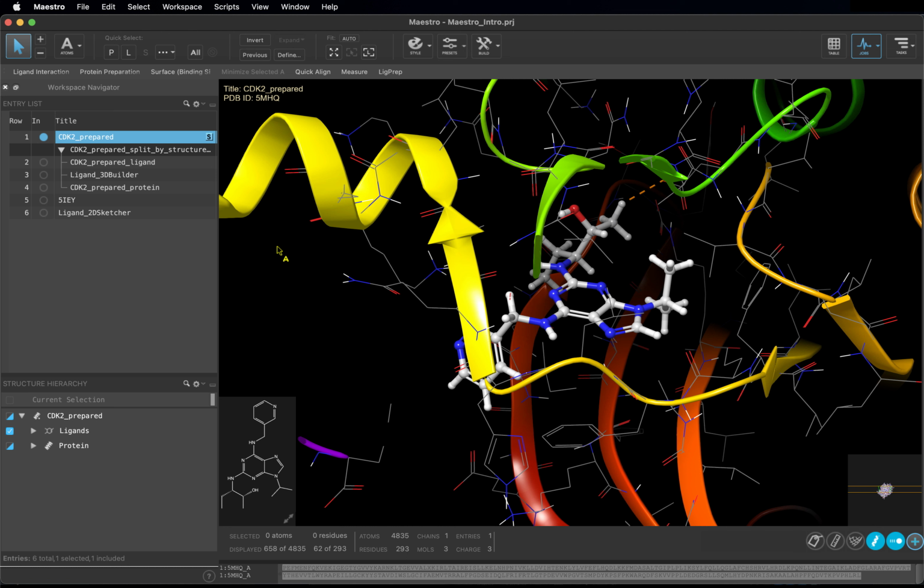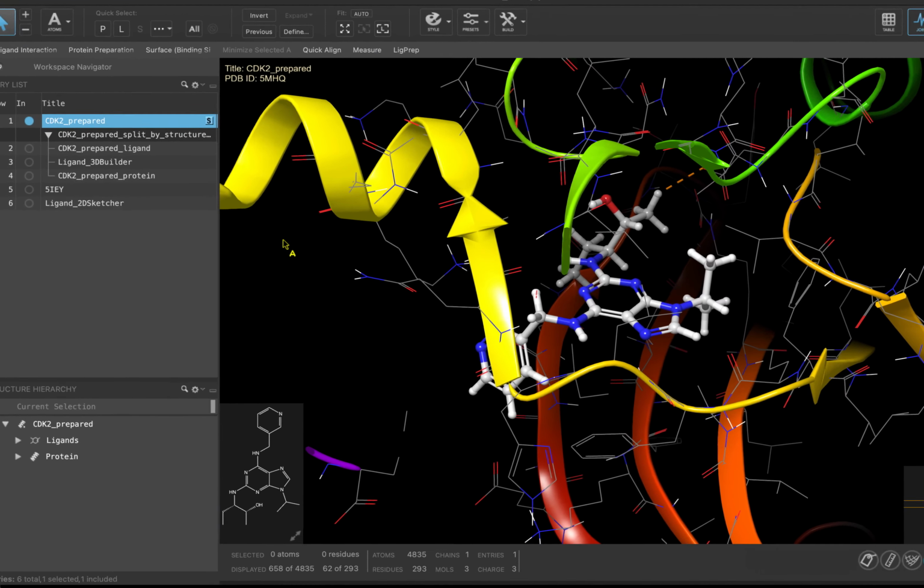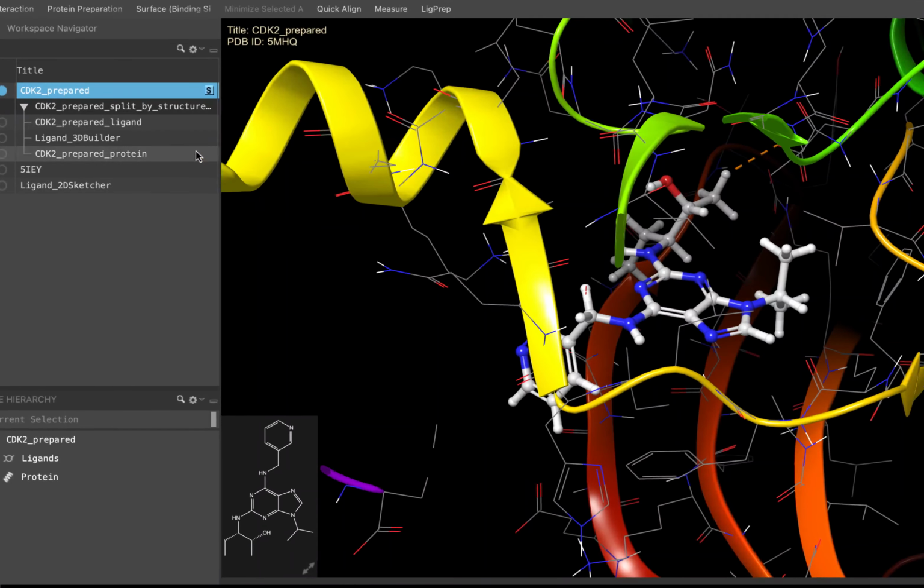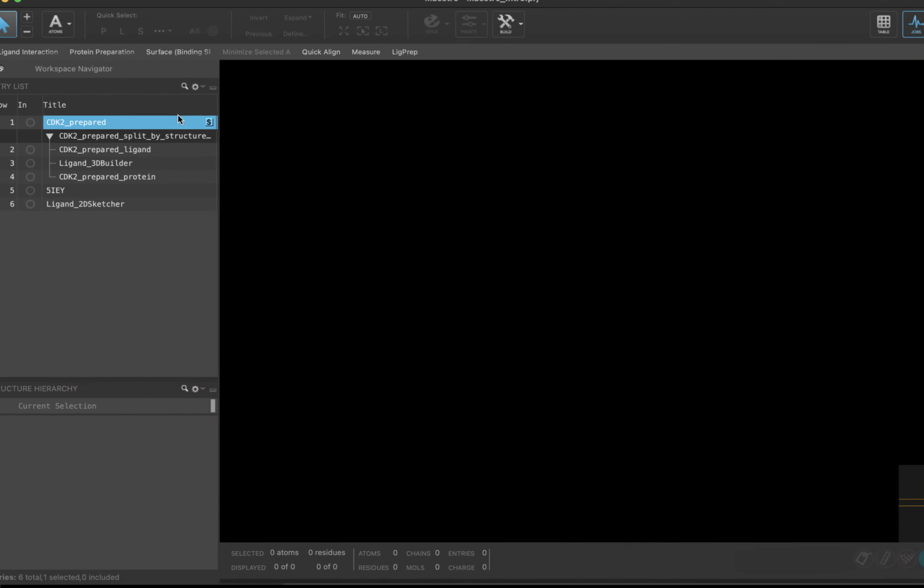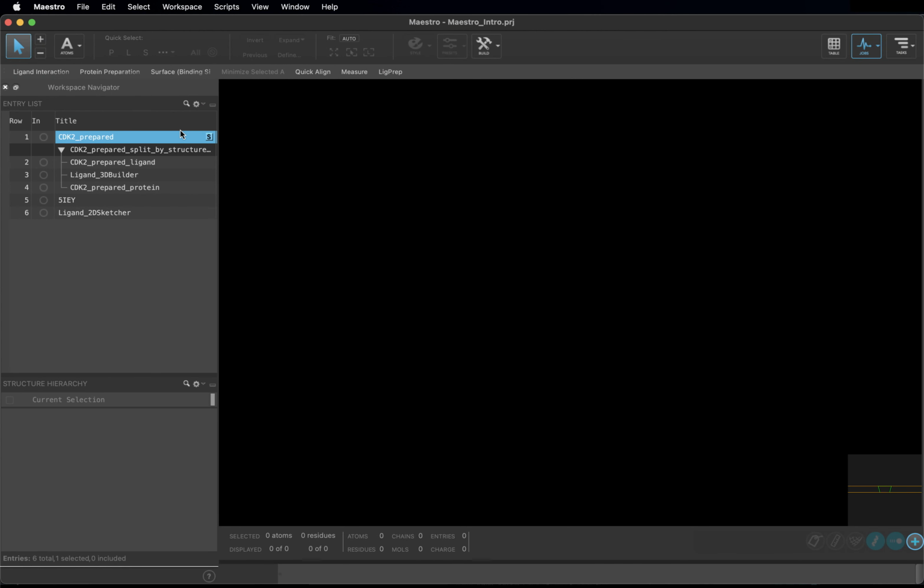Welcome back! Make sure to have your Maestro intro project open and your working directory set to your course folder. Before we start, let's right-click on the CDK2 prepared entry to exclude it from the workspace to make things a bit neater. Now, select CDK2 prepared ligand, and then Control-click to also select Ligand 3D Builder and Ligand 2D Sketcher.